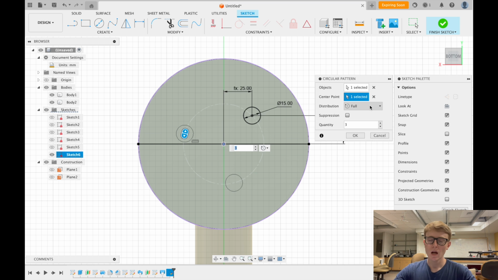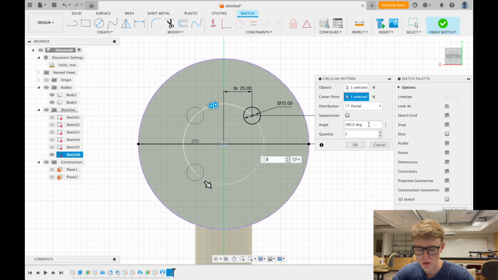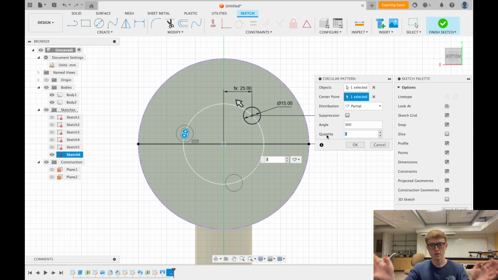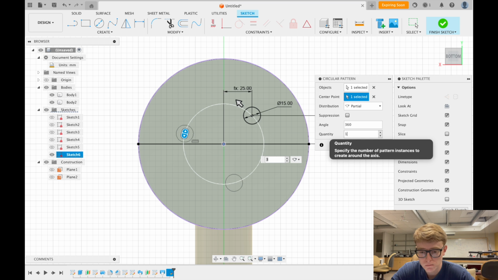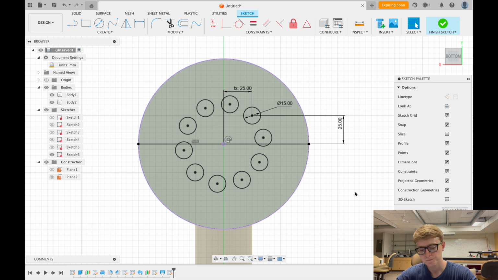We've got distribution, kind of similar to revolve. You can do full, just like revolve, or you can do partial. If I do partial here, you can see I can change the angle. And right here, it's got 180. I want it to be 360, which is the same as full, then I can do that. I can also change the number of different objects that I want, and it'll spread them evenly across whatever distribution you choose. So let's say I want this to be 10. There we go. It spreads out 10 circles evenly across that distribution. Okay, so I can hit OK there, and you can see what it does.